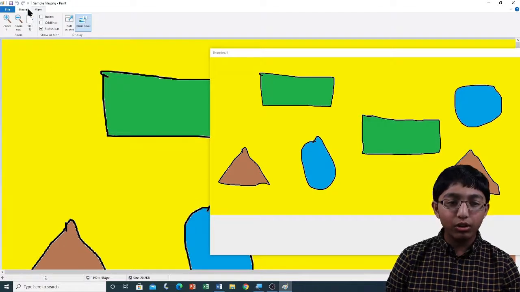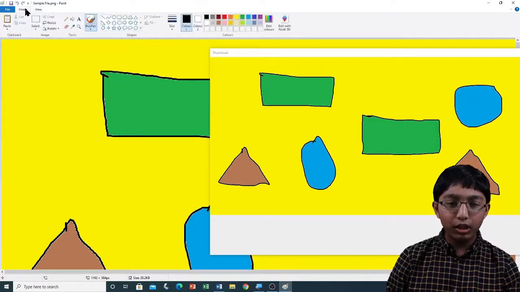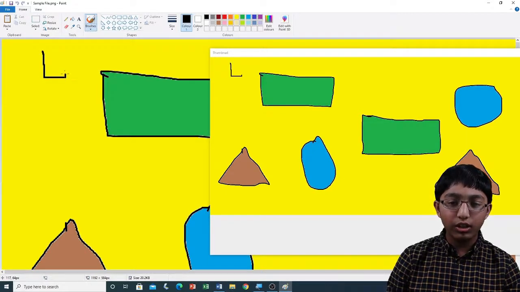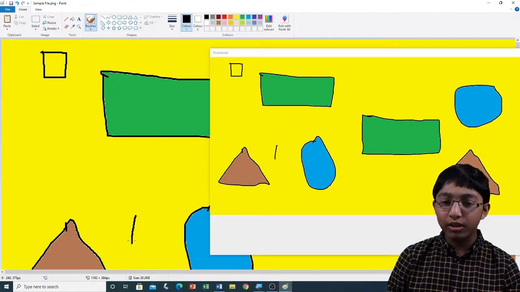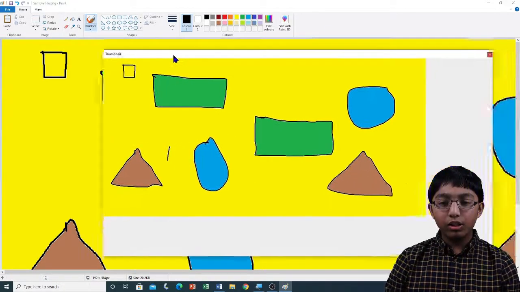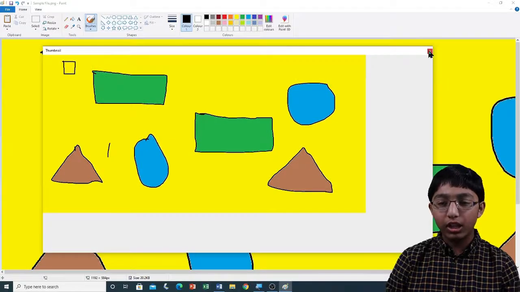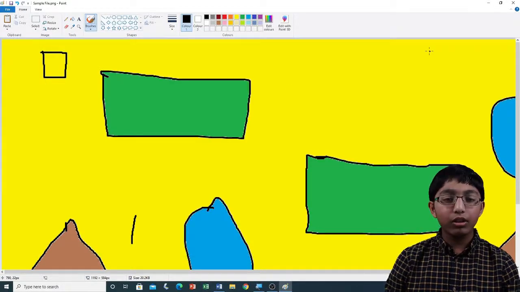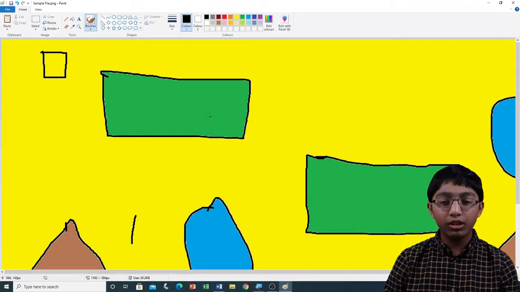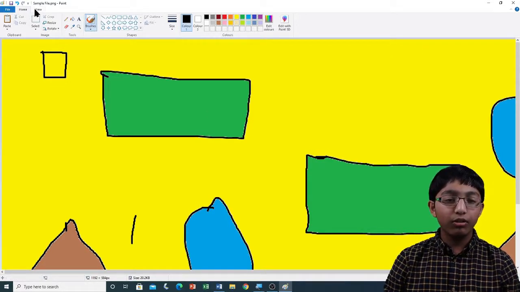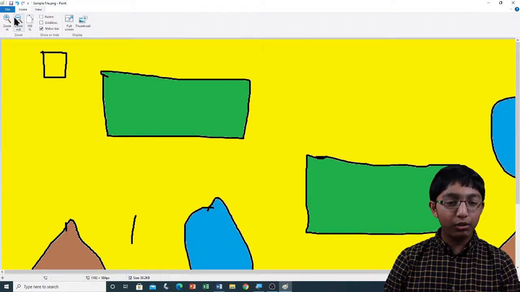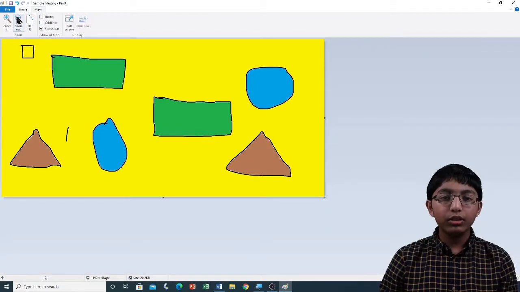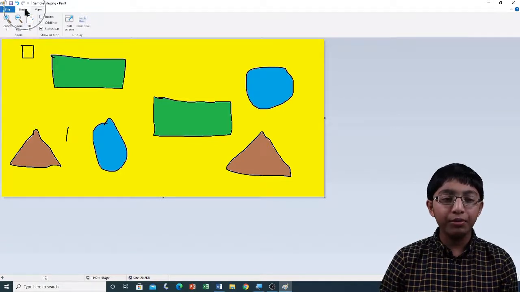So if I go to Home tab and I go to Brushes and I start drawing, you can see that the changes appear on the thumbnail. So if I change something here, you can see that the line appeared here. I'm going to close this window by clicking on the close button here. You can see that the thumbnail window has been closed. I'm going to zoom out, View tab, zoom out. Now I'm going to click on the Home tab.